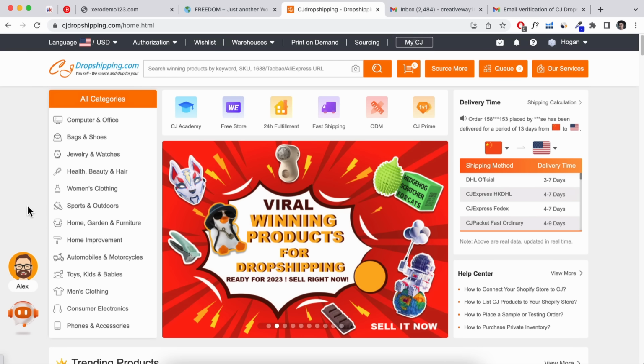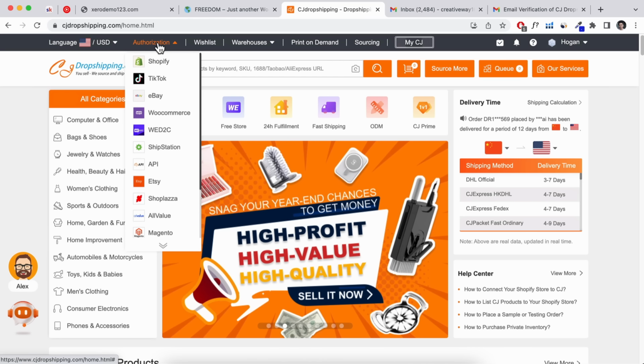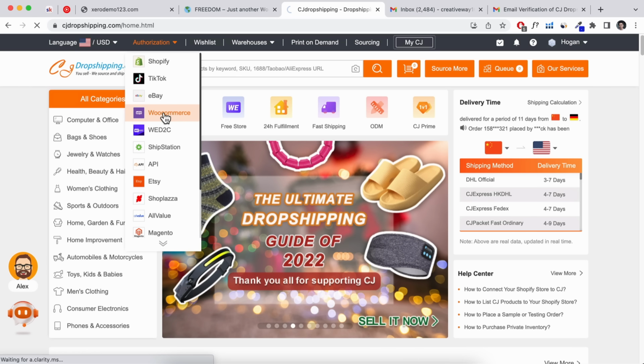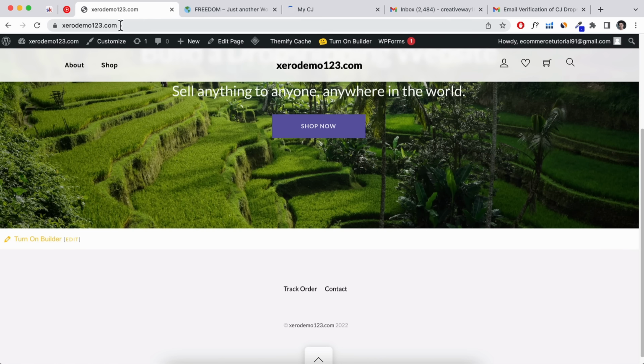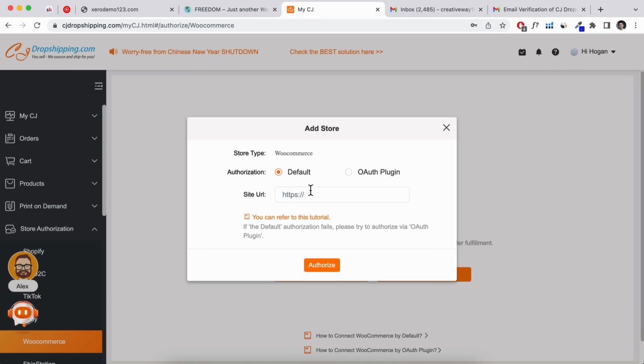So the next thing we need to do is actually authorize our website and connect it. So on the top left, you can hover over authorization and then click on WooCommerce. So that's the platform that we're using on our WordPress website. So select that. So what we need to do is we need to go back to our website over here and just copy the website URL. So copy that, come back over here, and then over here we can click on add store. Over here, just paste in the URL and then click on authorize.